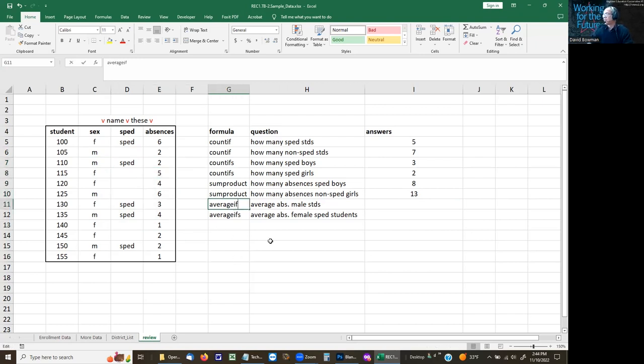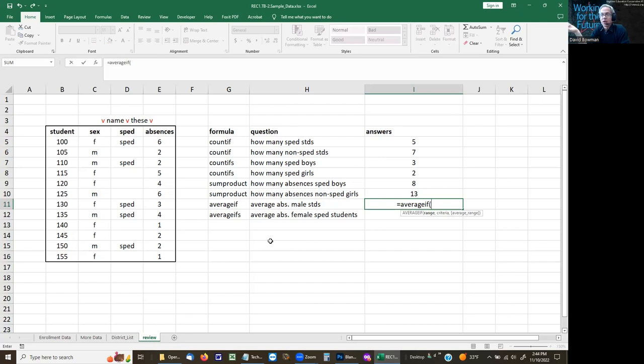And then average if, of course, very similar to count and count if. So average if, we're going to be establishing, based on some criteria that we need, what numbers should we be averaging up? Average the numbers if it meets a certain criterion. So what do we have? We have average absences from male students.